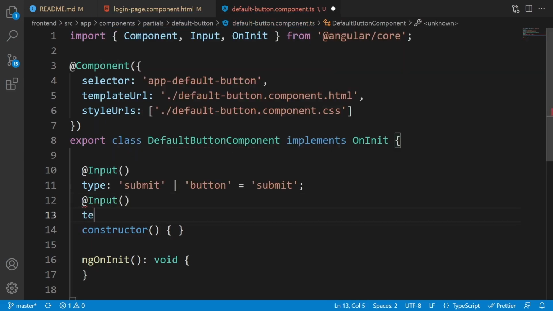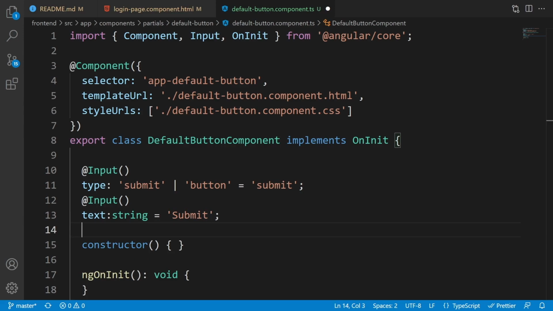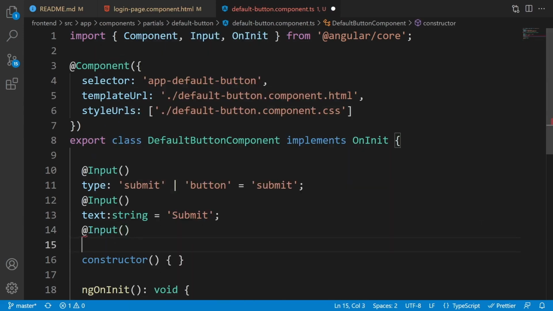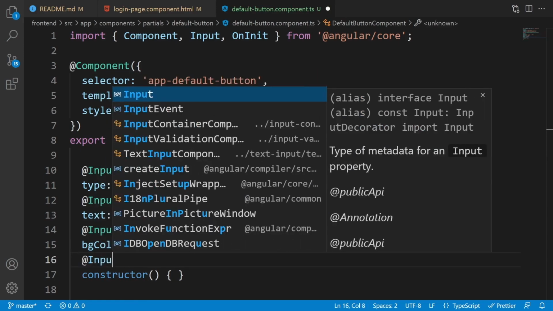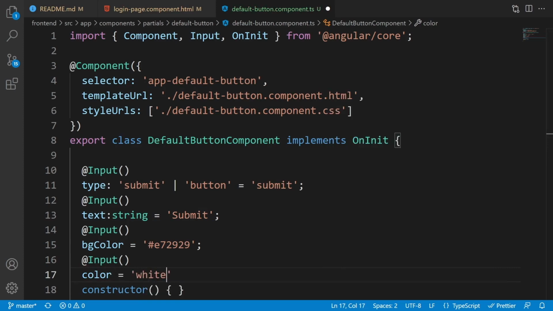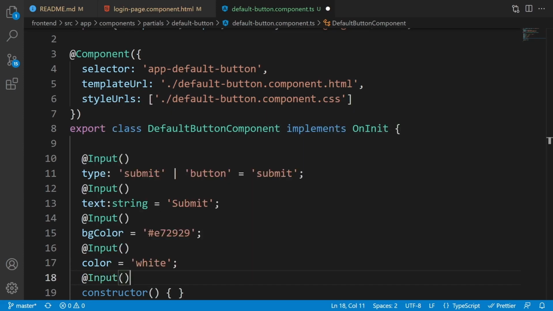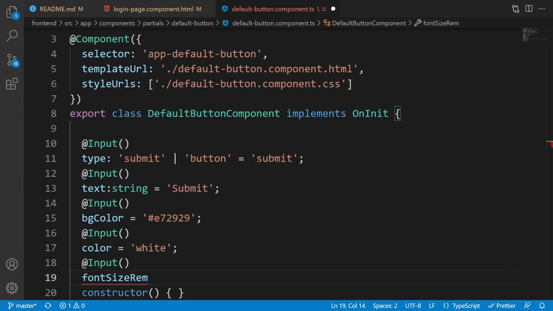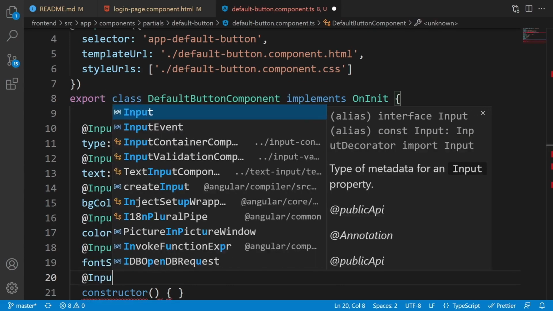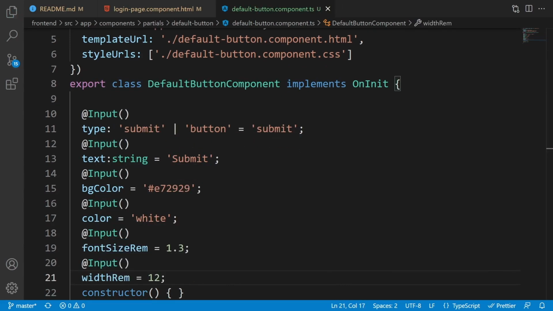Second input is the text, that is of type string and it's submit by default. The next inputs will be used for styling. Let's start with BG color with the default value of hashtag E72929. Next input is color, that is white by default. Next one is font size rem, that gets the font size in rem unit, that is 1.3 by default. And the last one is width rem, that is 12 by default.